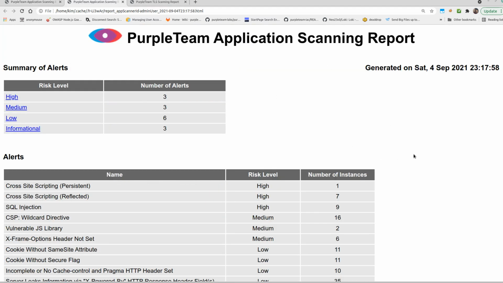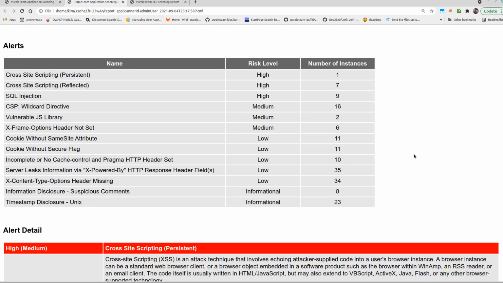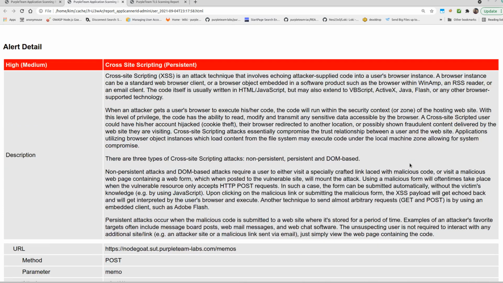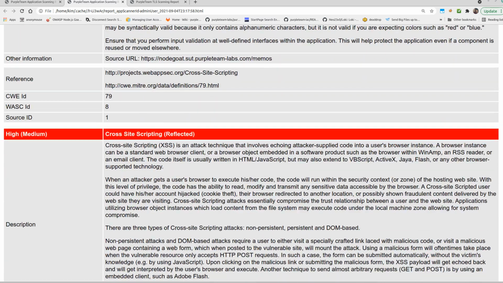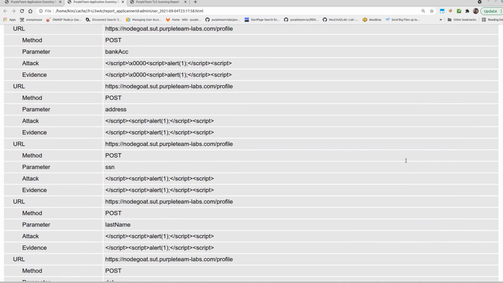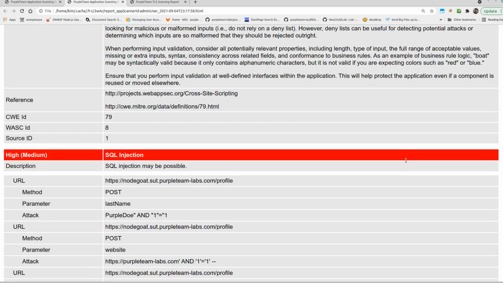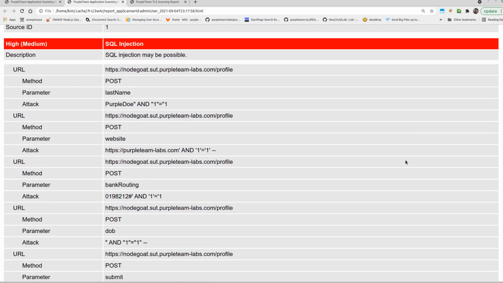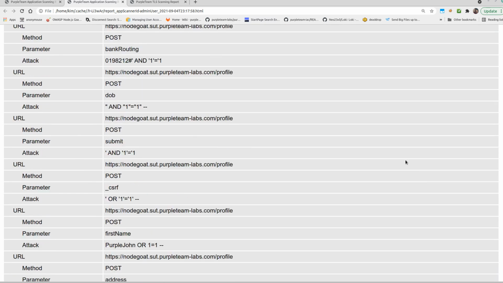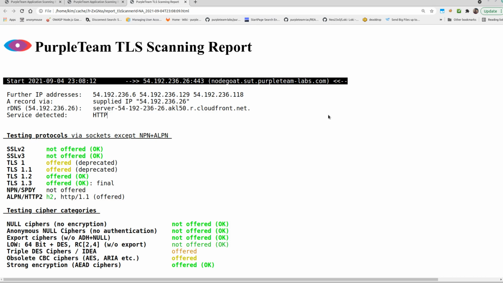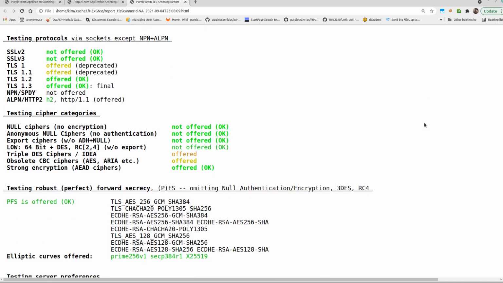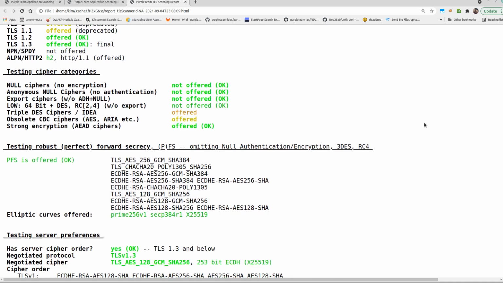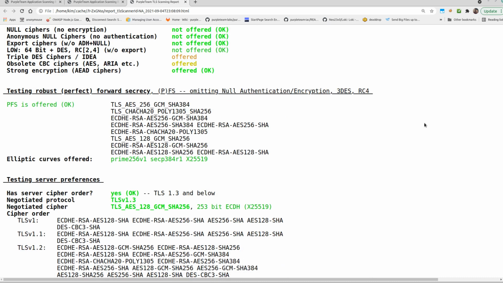This is the HTML report file generated by the application emissary for the admin user app scanner test session. This is the HTML report file generated by the TLS emissary, testssl.sh, for the one and only TLS scanner test session.